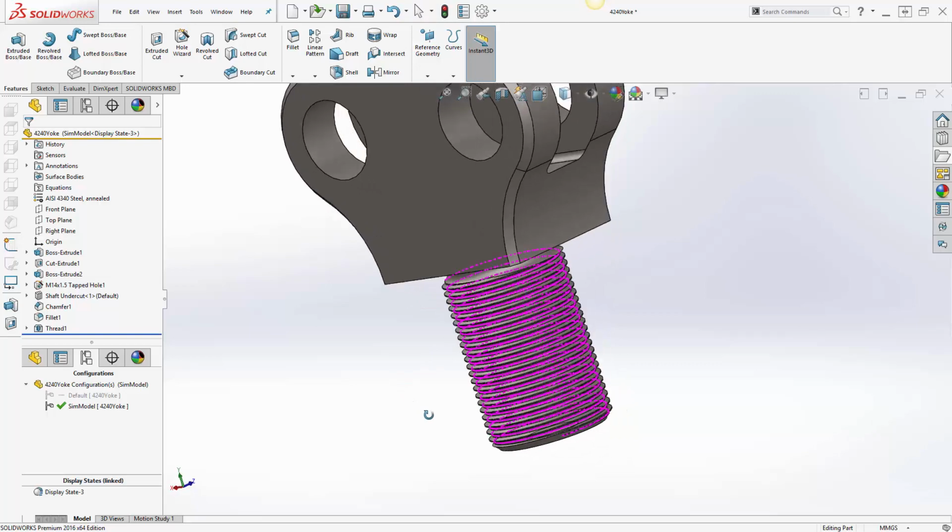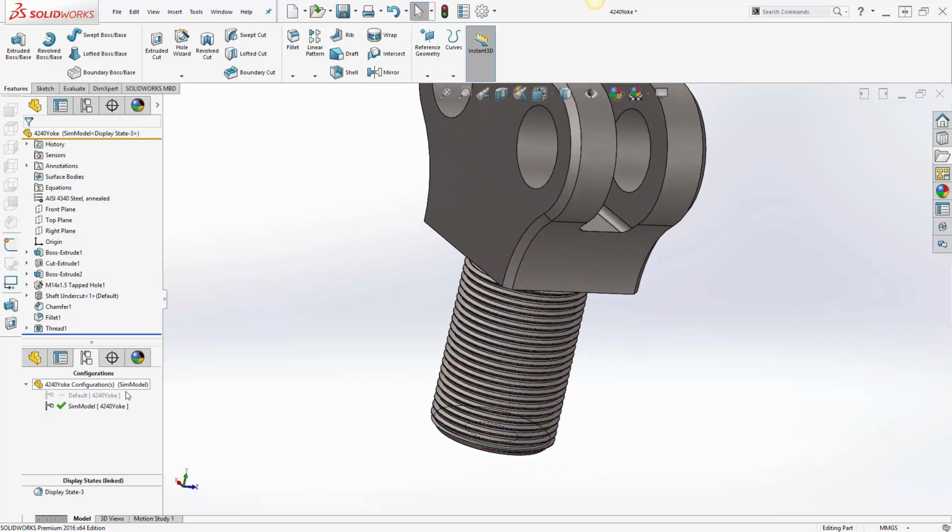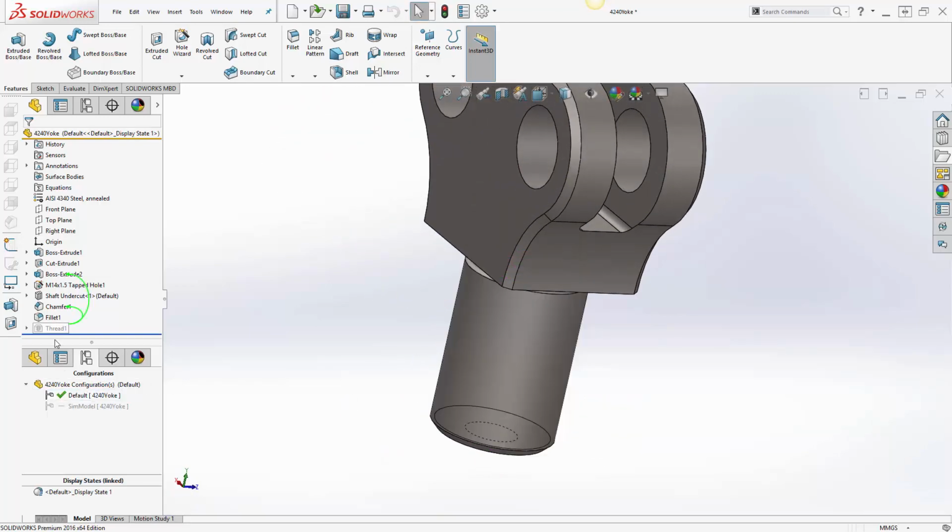Our new configuration is complete. To toggle between configurations, double-click on the configuration name to activate it.